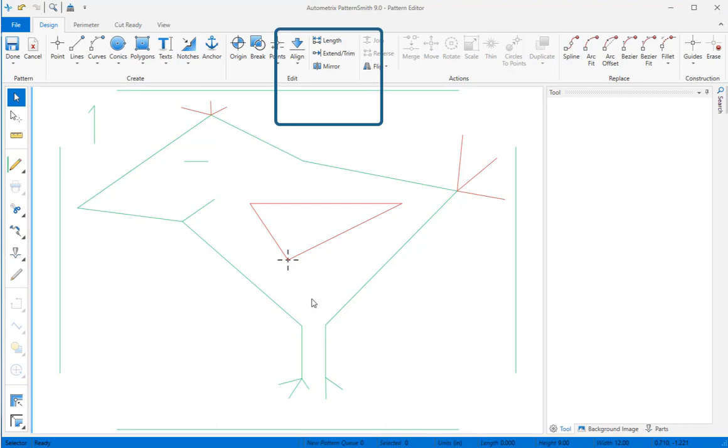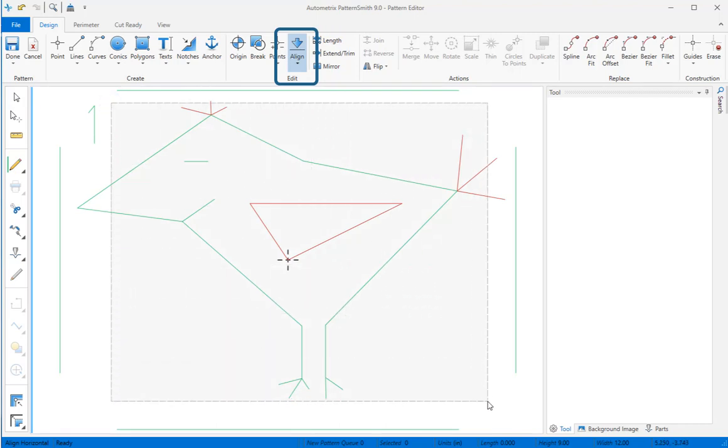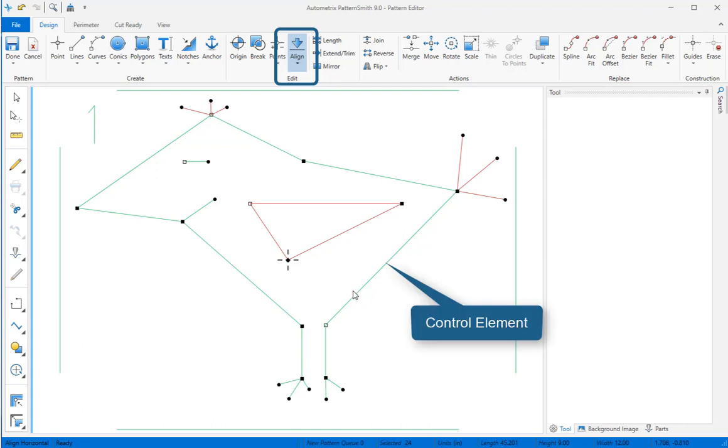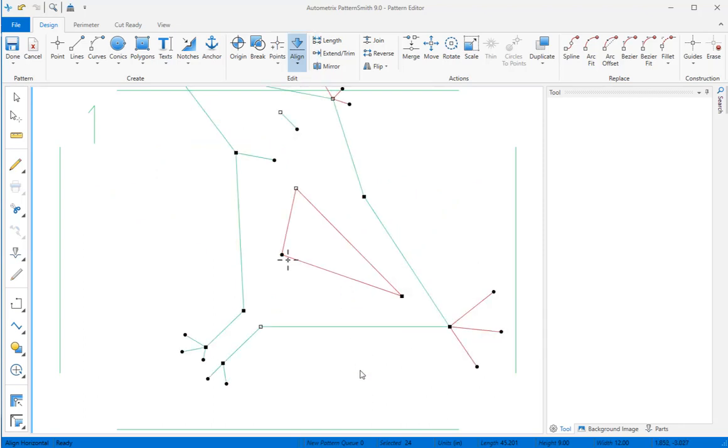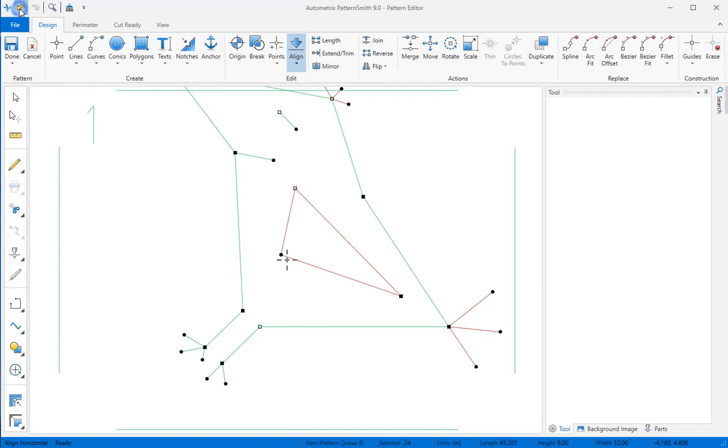With the Align tool, we can align elements to be either horizontal or parallel to another element. Let's try the Align Horizontal tool. I'll select all the elements in my bird. Now, when I mouse over an element, it becomes a control element, and we see the selection rotated to make that element horizontal. Click to accept.